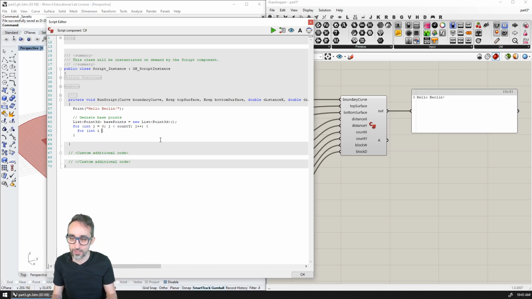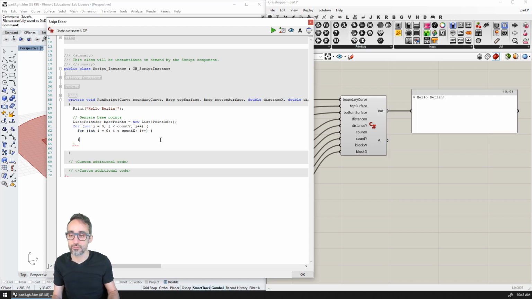And now I'm going to create another for loop for I equals 0, I is less than the number of elements that we want in the x direction, and I plus plus. And then at this point, what we need to do is figure out the coordinates of this point. A good practice is to say, well, I'm going to create a variable called x. This variable is going to represent where this point should be in space.